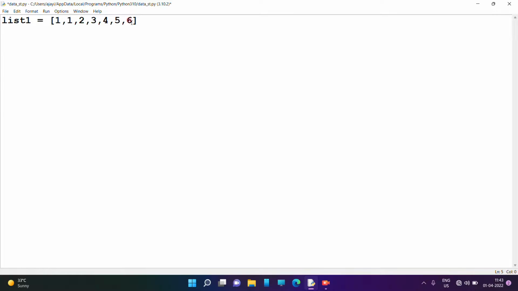So now I will create one list, and in the list I will provide different items: 3, 2, 11, 6, 32, 5. Now we have to sort. What is sorting? By using the sort function and method, we can sort the data elements in a list in ascending order.